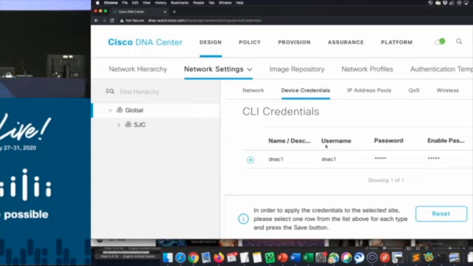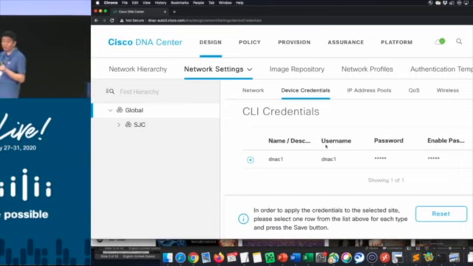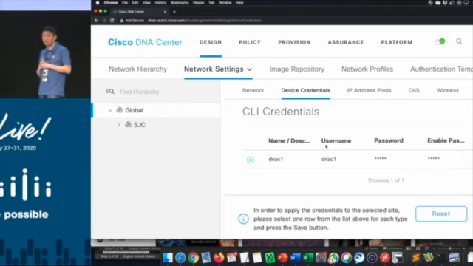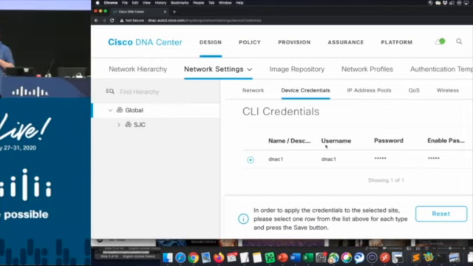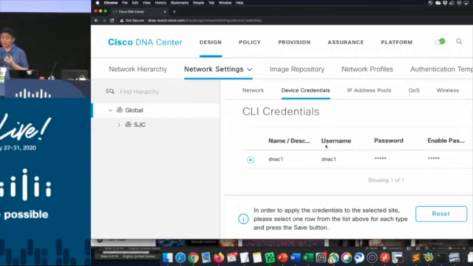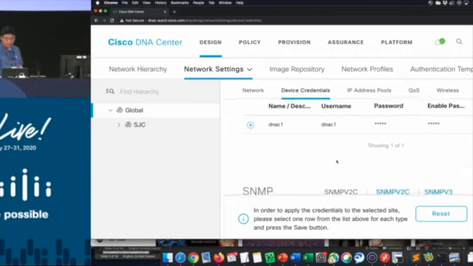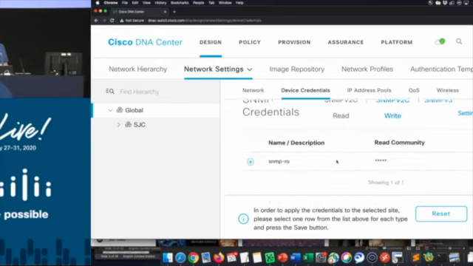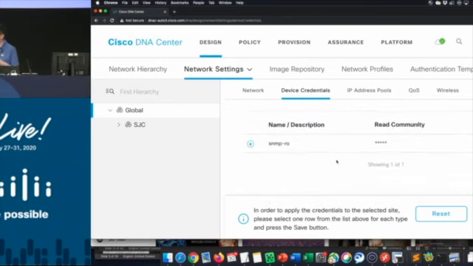Okay, any questions? Okay, the next thing I want to talk about is device credentials. There's nothing really special here, just CLI credentials. One thing I do want to call out is that the credential for CLI here is for a local account, not for a TACACS account. So if you want to do it for configuration purposes, this is purely for a local account.